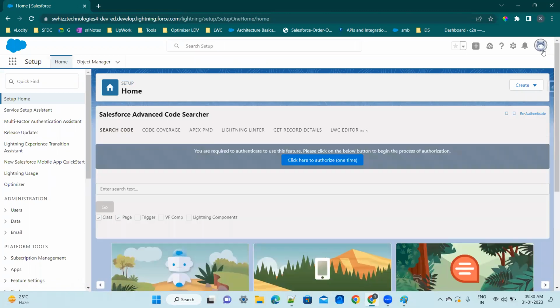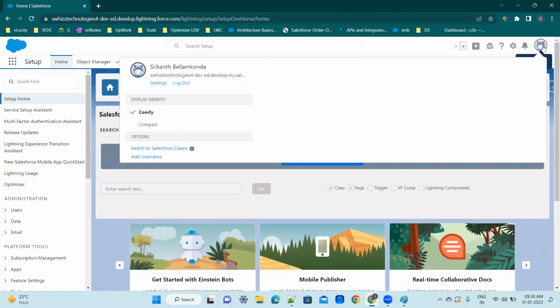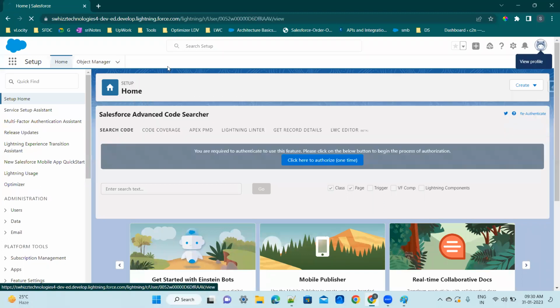Here you can see that this is the user menu. Here you have an option called settings. You can click on this. Anything is fine.